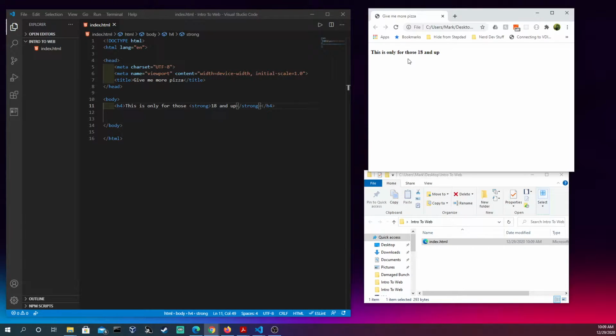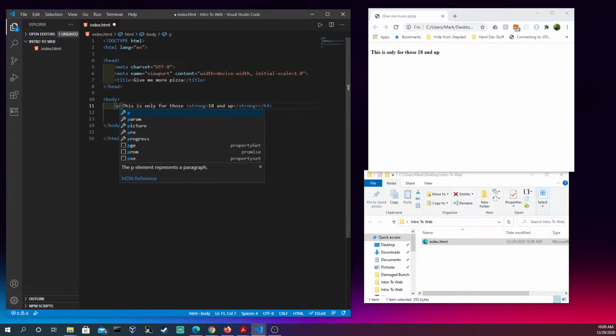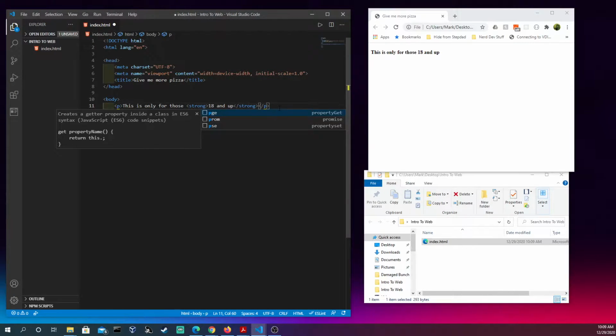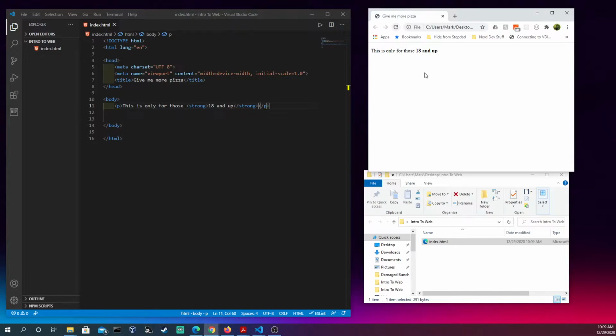And so we see this is only for those 18 and up. But let me actually change this to a paragraph tag and save and restart, because I think this will give better insight. And we see that this is only for those 18 and up. Inside of the strong tags here, which are children of the paragraph tag, it's taking the 18 and up and bolding it. So when the user looks, they could see, oh yeah, 18 and up, okay, maybe this is for me, maybe this isn't for me.